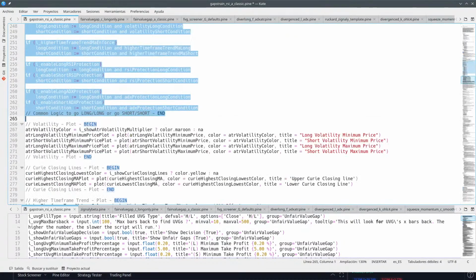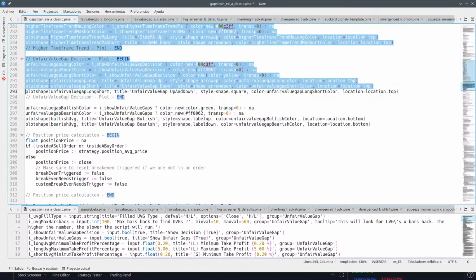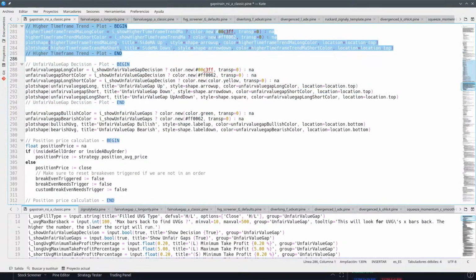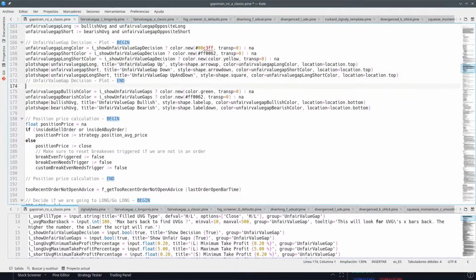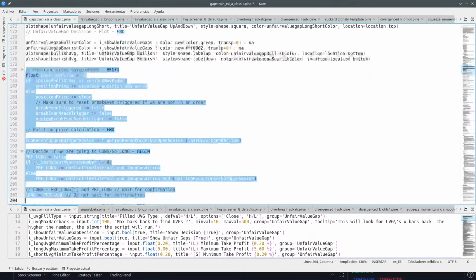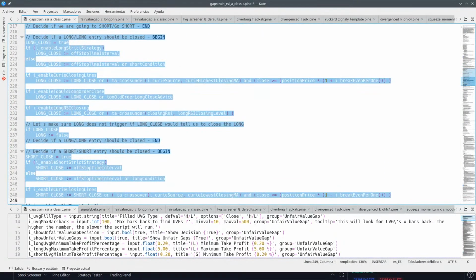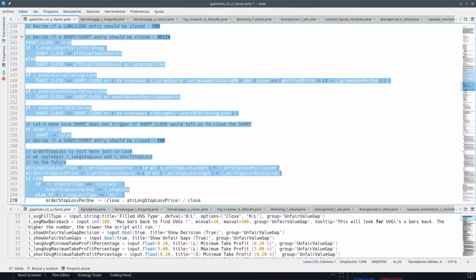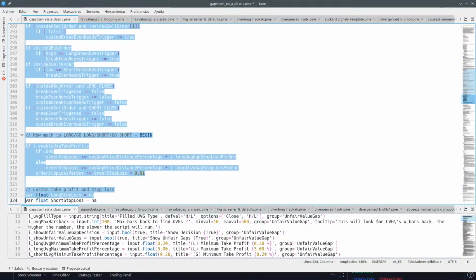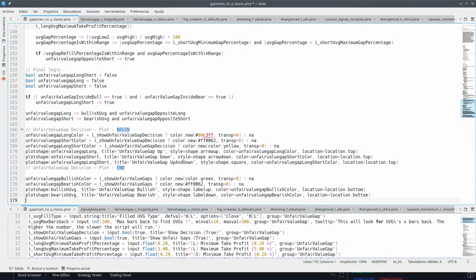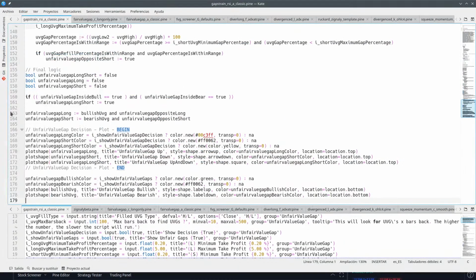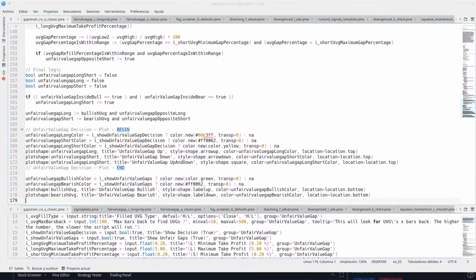And related to this, there is some stuff about plotting the value gaps. You detect if there's something or not there. And then there's something about take profit and short and stop loss, which is calculated based on this. But we don't care about all of this, so I think we can remove everything else, and this is going to be our indicator. Okay.